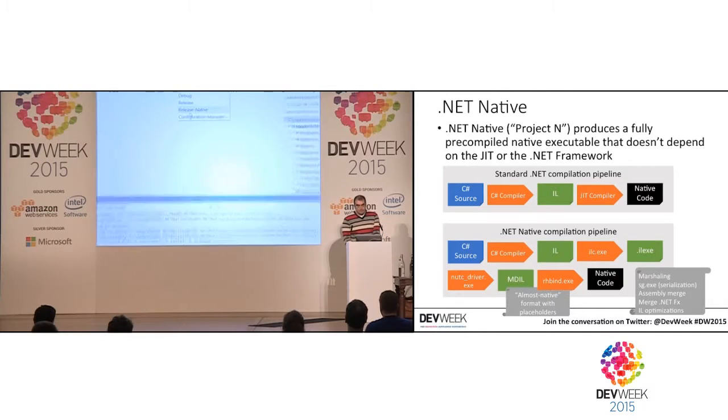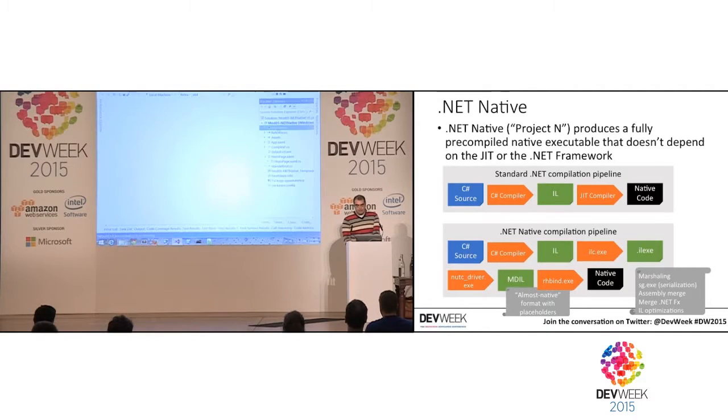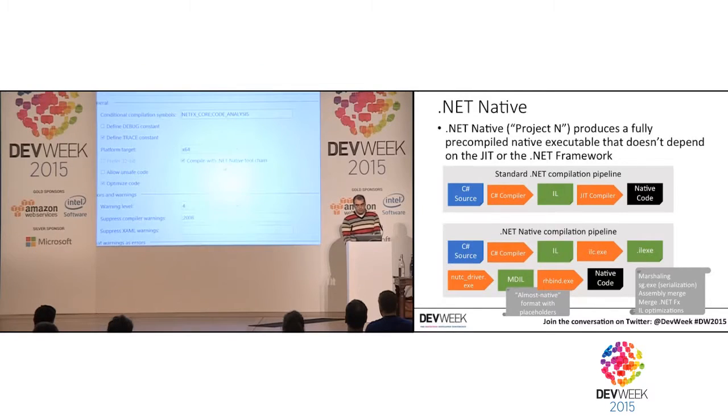Under the release native configuration, I have this additional checkbox checked called compile with .NET Native toolchain. You can install this on top of Visual Studio 2013, which is what I have here, or you can also use Visual Studio 2015, which has this built in.